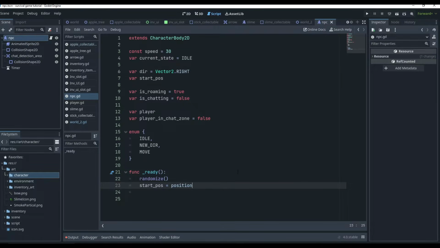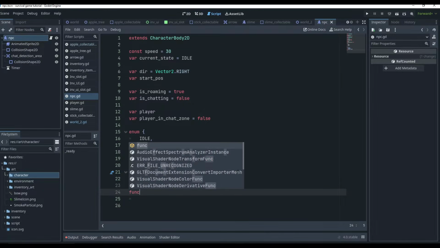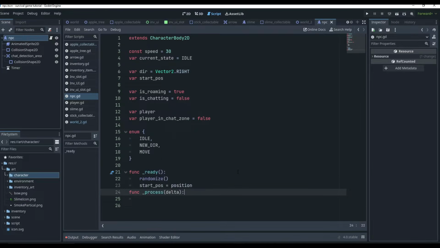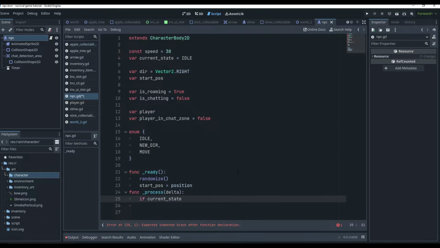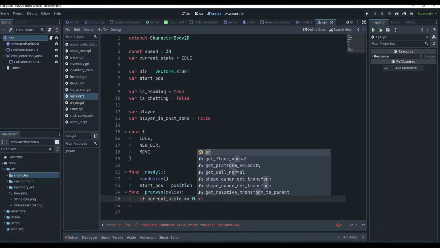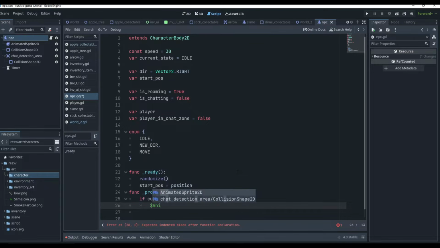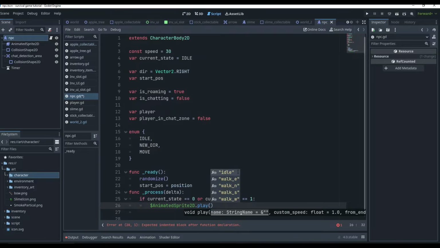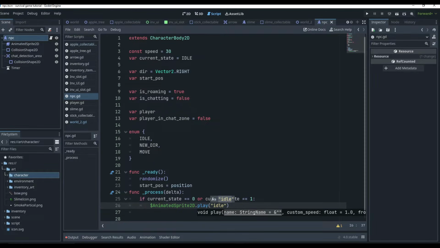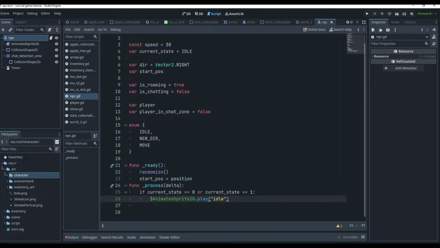So that's just if you want to do that, and I'll tell you how to implement that here in a minute. But now we're going to come down here and we're going to create another function, and this is going to be our process function. And in our process function, we're going to say for our animations, if the current state is equal to 0 or current state is equal to 1, then we're going to say animated sprite dot play, and we're going to play the idle animation, because this means we're going to be either idle or we're going to be choosing a new direction. We're not going to be moving. So that's what we want, right?